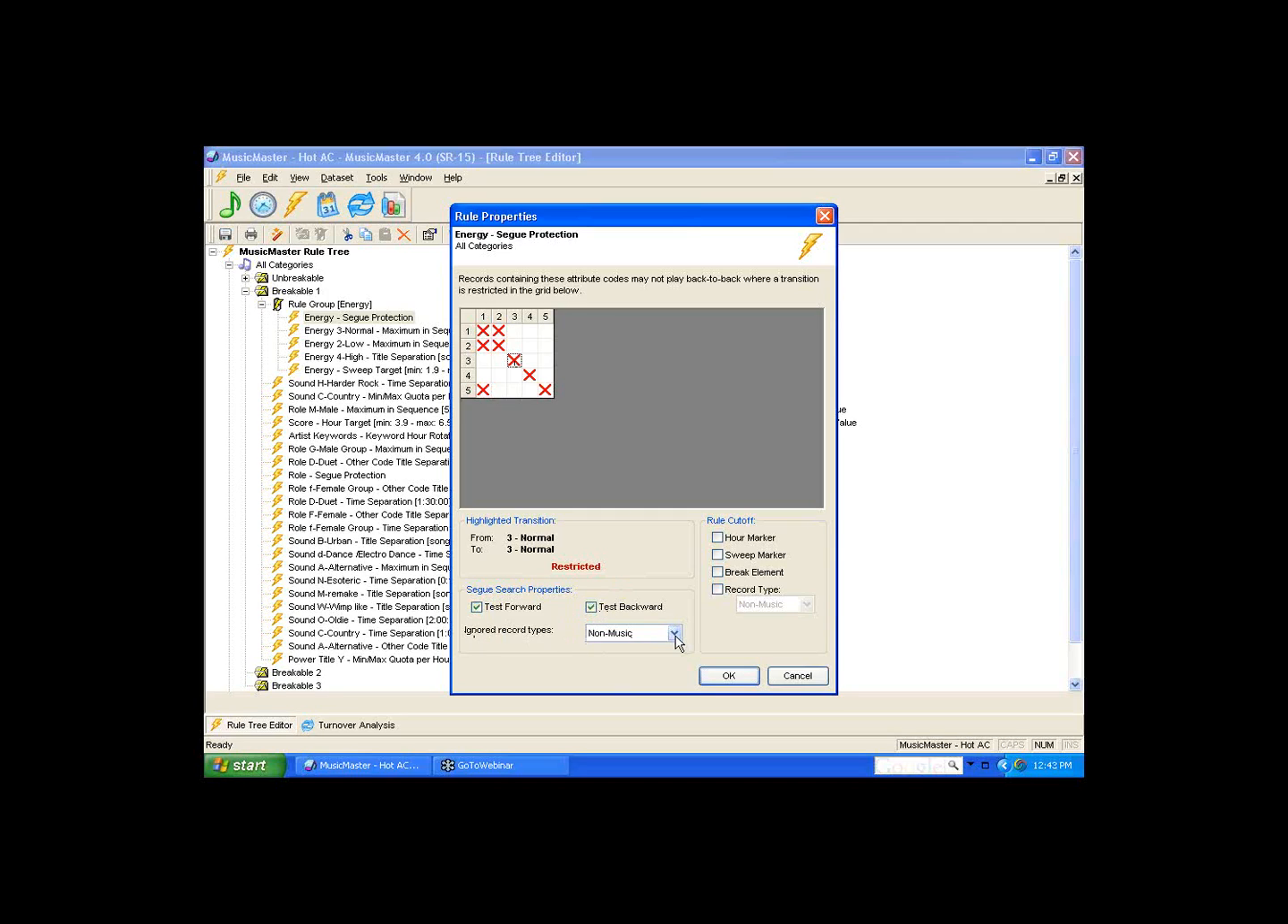You can ignore record types. And what I mean by that is your non-music. So unless you've got your non-music coded with energy, you probably would want to put ignored record types non-music. You can cut the rules off at the hour. If you have sweep markers in your clocks, and we've gone over clocks last week, a sweep marker is basically a way to cut a rule off or to display it differently in your paper log or in the log editor. In between break elements and record types. So you can rule cut off non-music too.